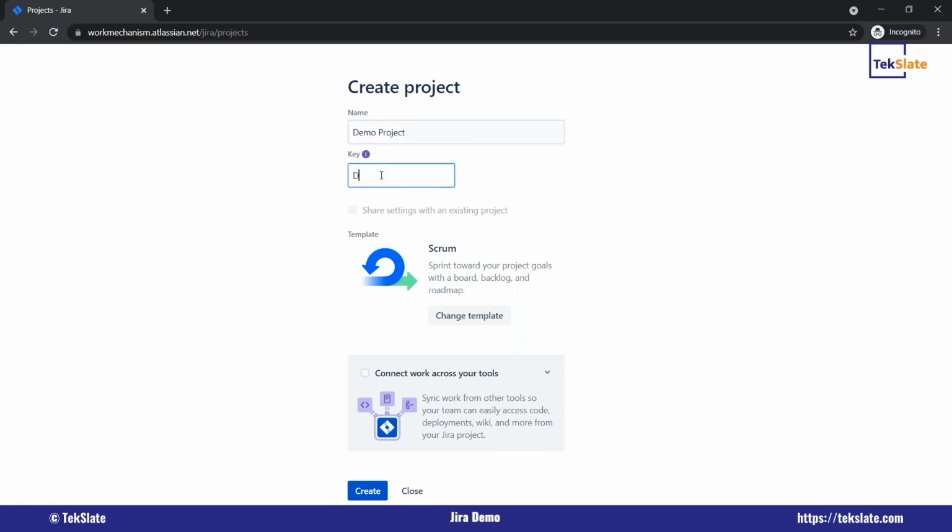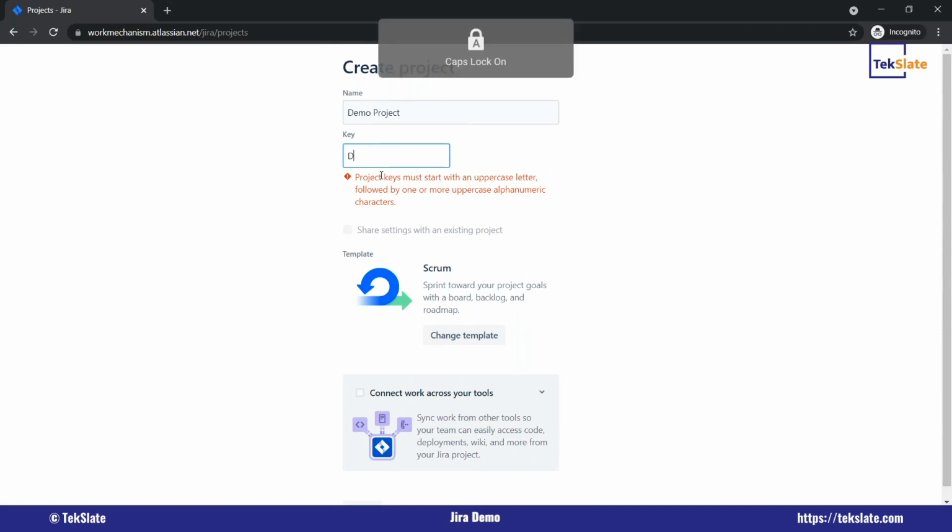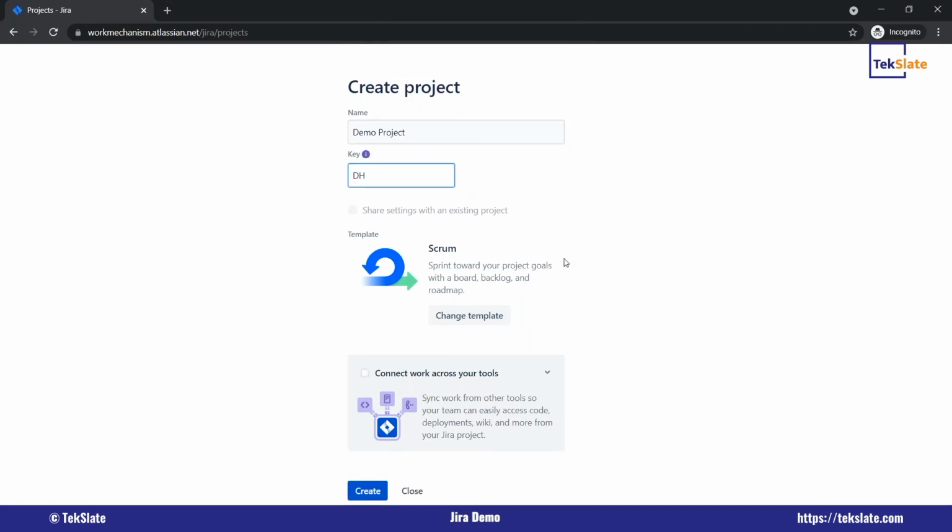You will be able to change the key manually also if you don't want the key created by default in the system. The key should be 10 characters or less. 2 characters is also fine. However, it should be in capital letters, and signs like the at sign are not allowed. Just click on it.